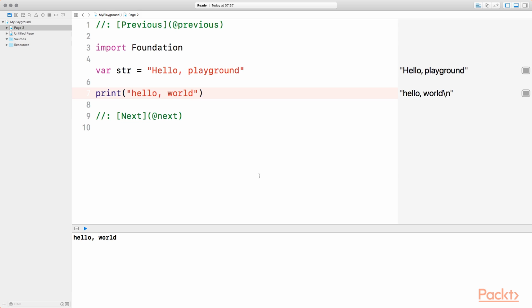In this video, we've learned how to create a new Xcode Playground. We've learned different sections of Playgrounds and how to navigate around.